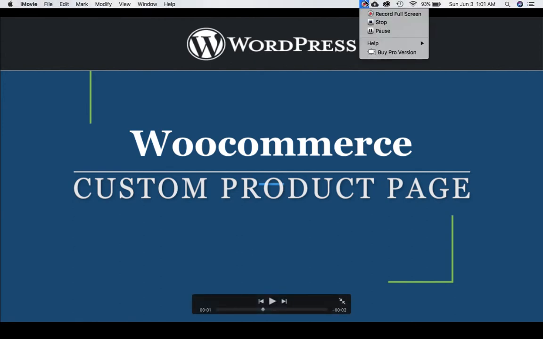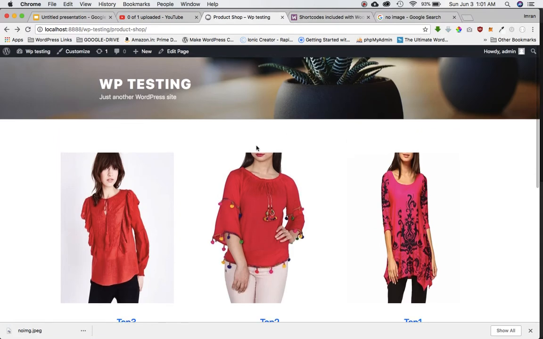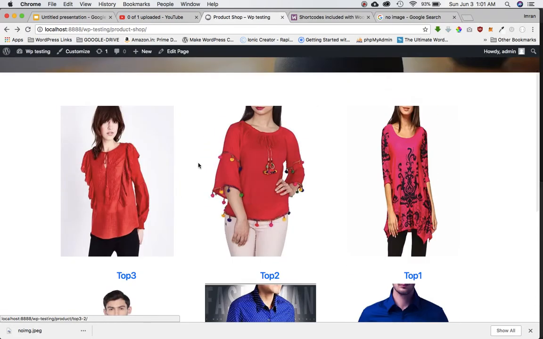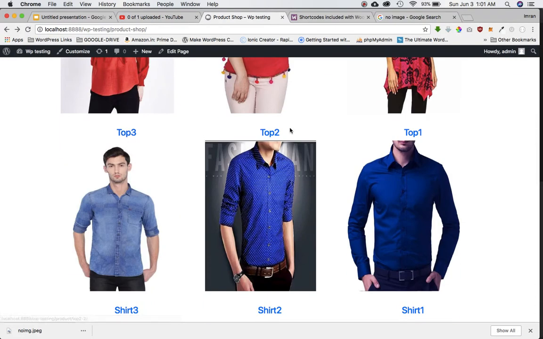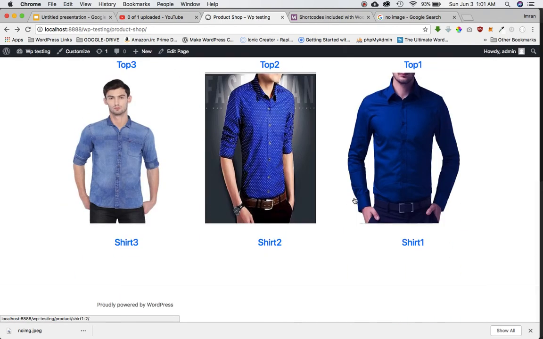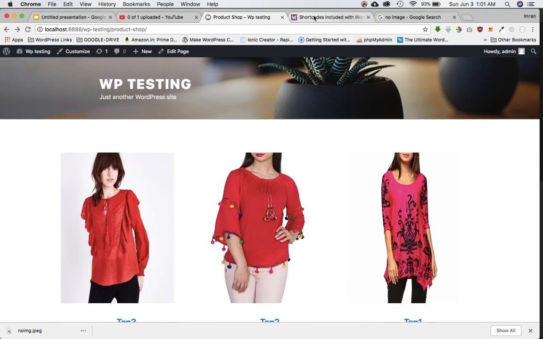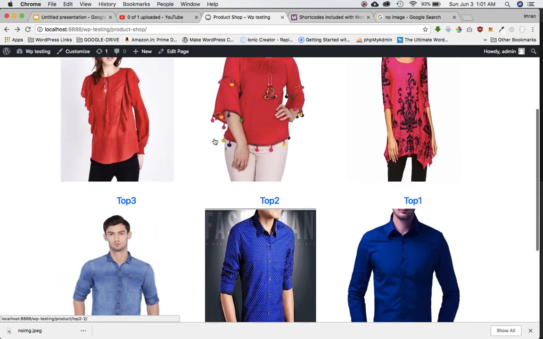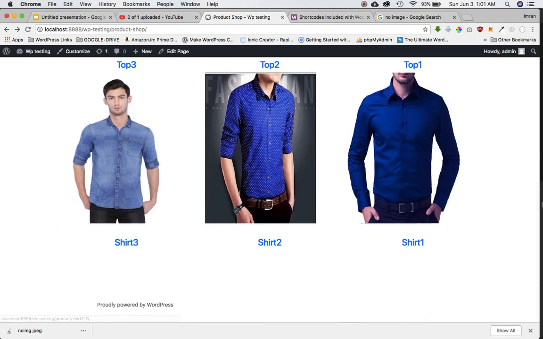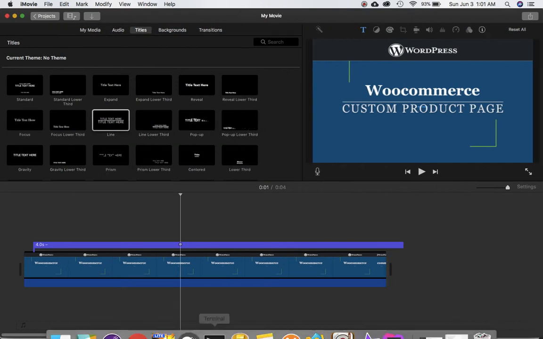Okay, so let's start. This is what we had achieved so far. We've got the images and the links as well to take them to individual product pages. And obviously we have achieved them to be displayed in three rows. You can see that.